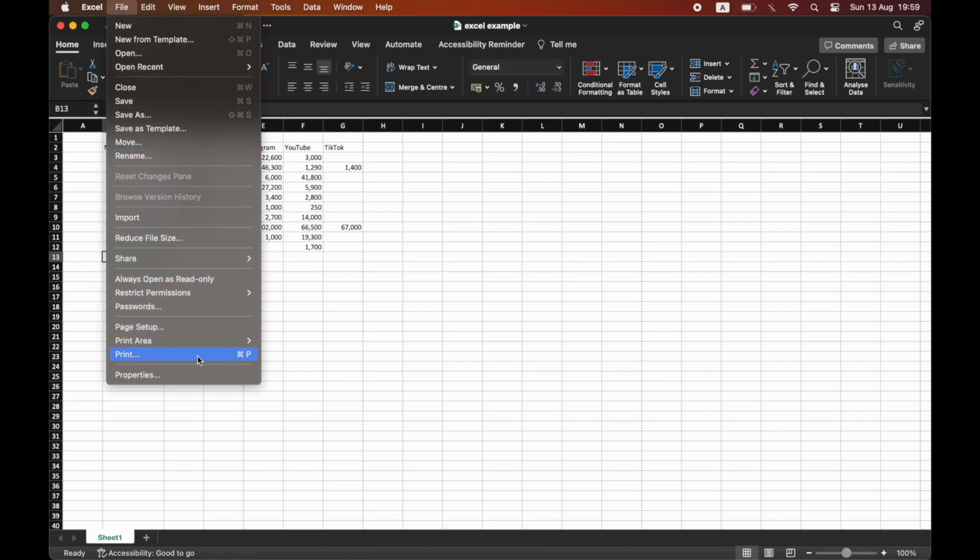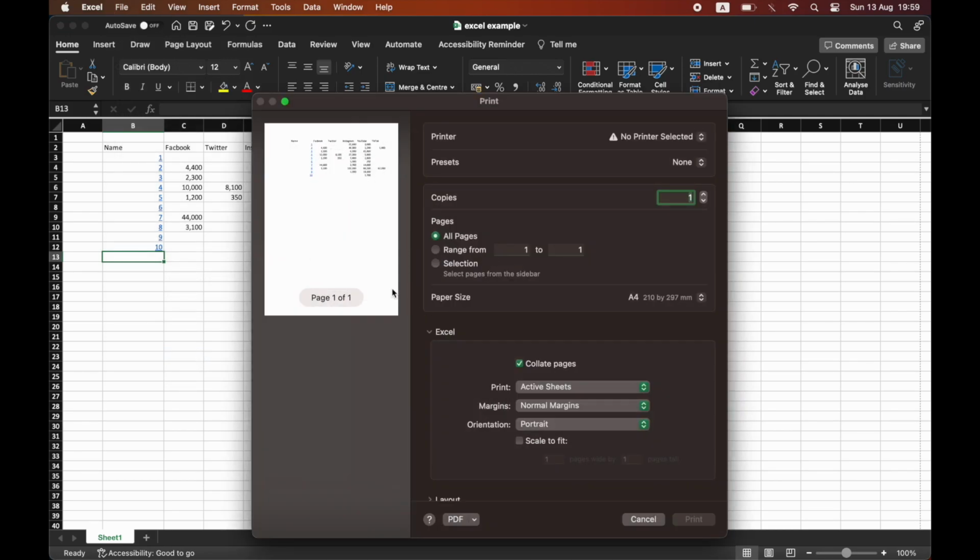Then you want to click on Print. Yes, print, not save for this. Then you get confronted with a section that looks like this.